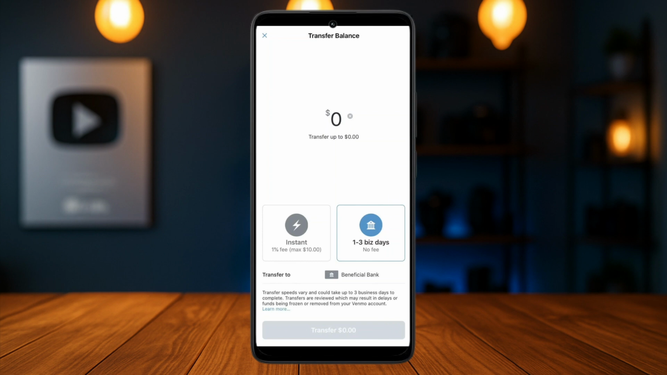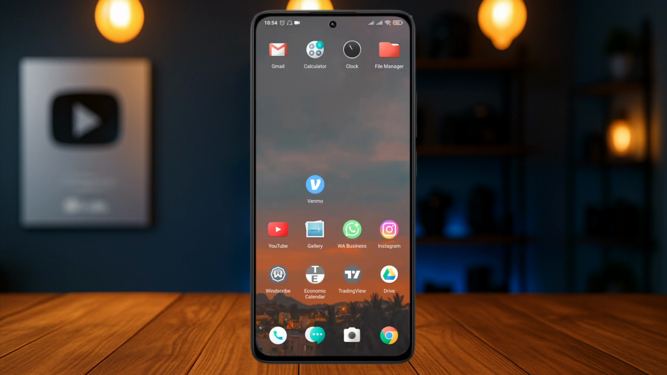But if you don't want the money to be transferred instantly and you don't want to pay the additional 1%, you can always choose the 1 to 3 business days option. This way you do not get charged any amount on your Venmo. That's basically it. That's the way that you withdraw money from your Venmo instantly.